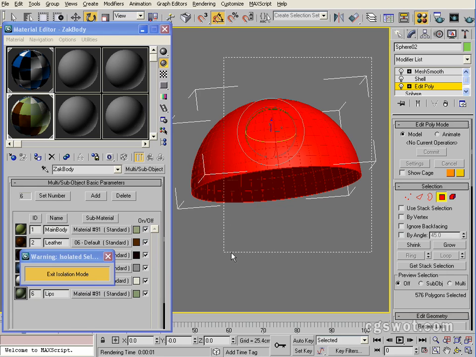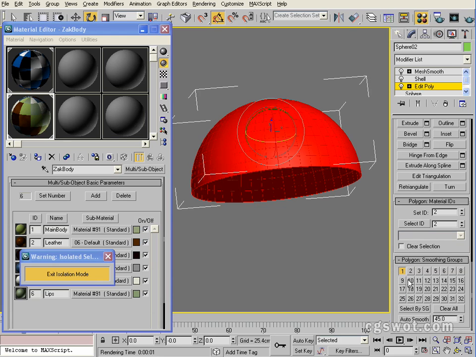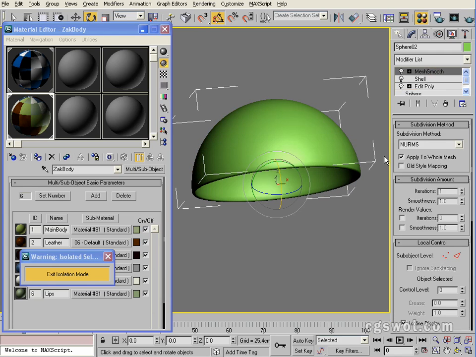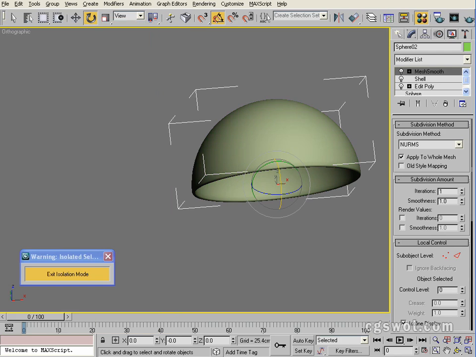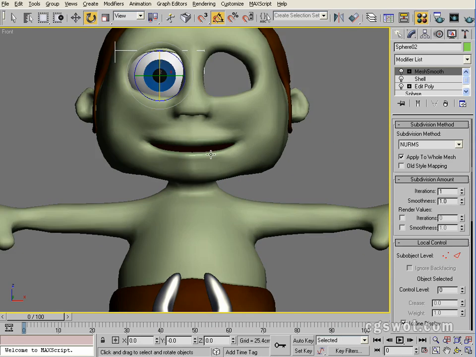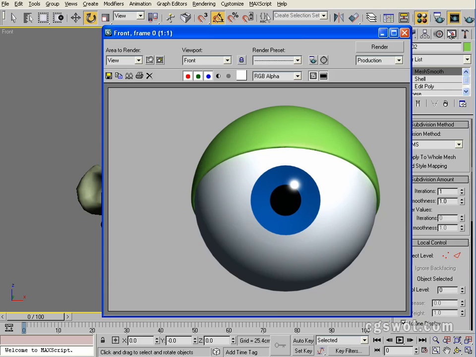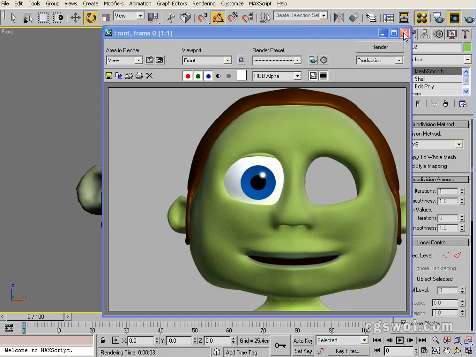So if I select all of the polygons there, we can slide all the way down and give it a material ID of 1. Now we can go back up the stack, and we can apply this material, the Zac body material, to it. And now if we come out of isolation mode, go to a front view, we've got our eyelid working with that material on it.